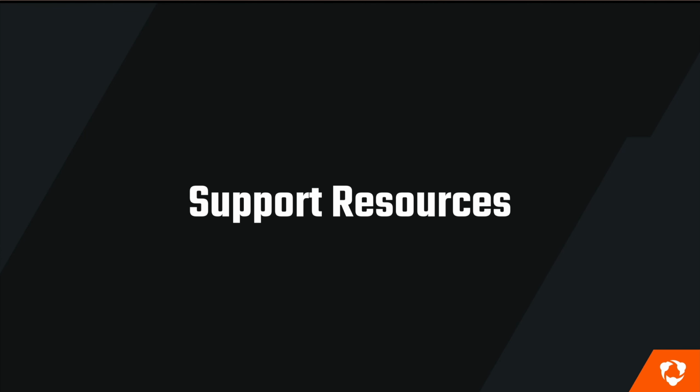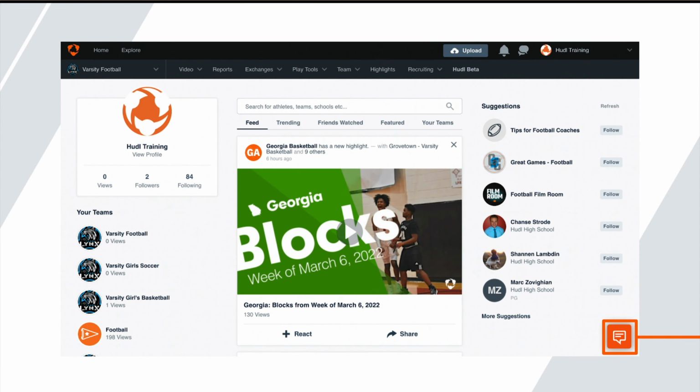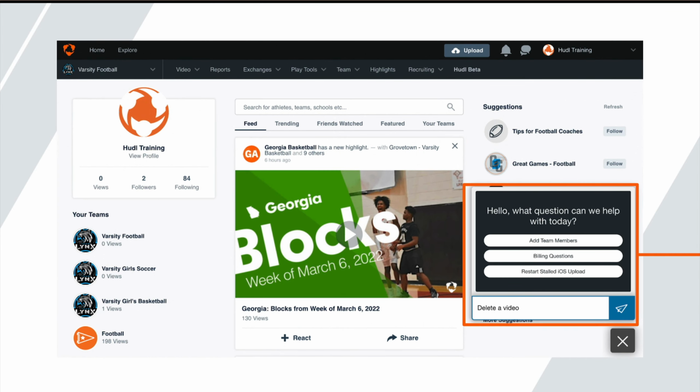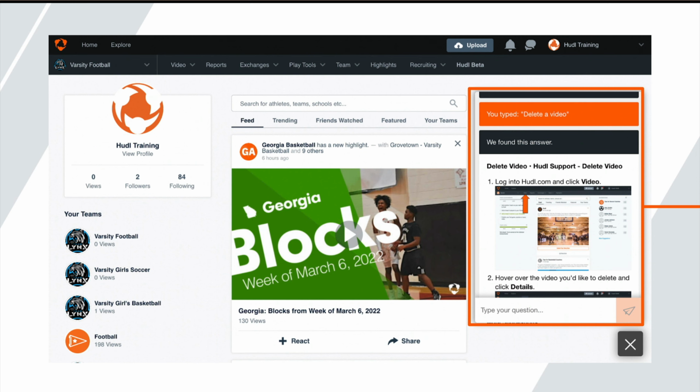I know you've learned a lot today, but don't worry, we're always here to help. Before we go, I want to make sure I leave you with some support resources we have to make sure you're always up and running. To get help directly from your Huddle account, click the box in the bottom right corner. Search for whatever question you have regarding Huddle, and you'll instantly be given the tutorial you're looking for.